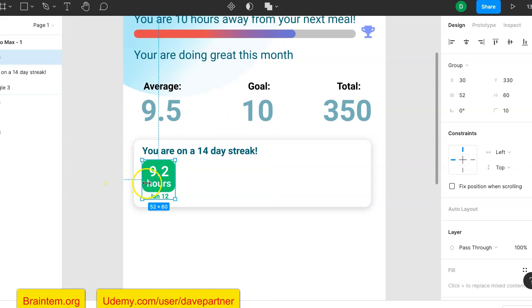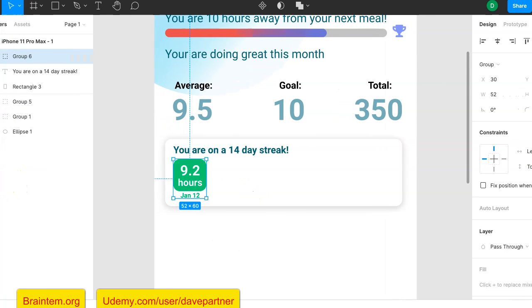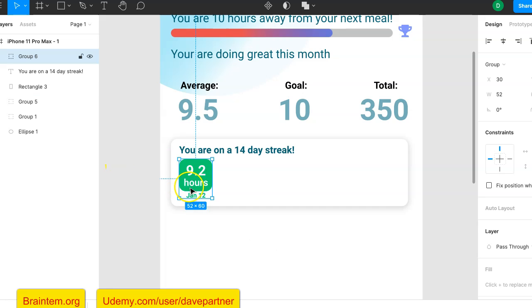Now it's the same, all right? And remember that if you're actually working with a team, you need to always change the name of the group. Instead of group 6, automatically then double click, and you can call it green streak time. Okay, name it whatever so that it can be duplicated.